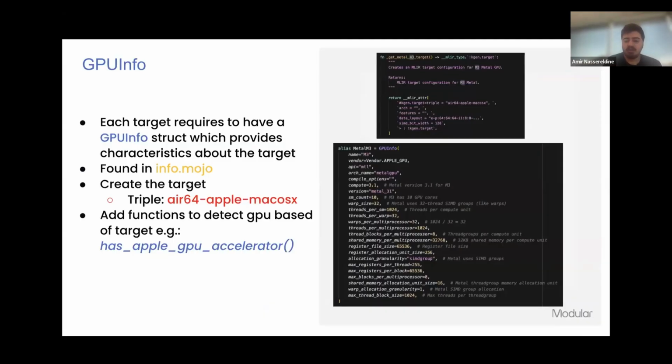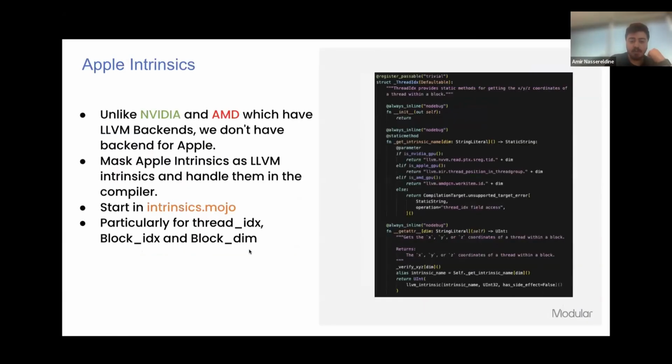So here we have, in host.info, the GPU info. This is just a declaration of the Apple GPU host info with some of the information about the Apple GPU. And we can see the target is going to be air64-apple-macosx. This is what Apple expects the triple to be. This is not an LLVM triple, so we have to be careful about how we handle this. And there are some functions like has Apple GPU accelerator and whatnot.